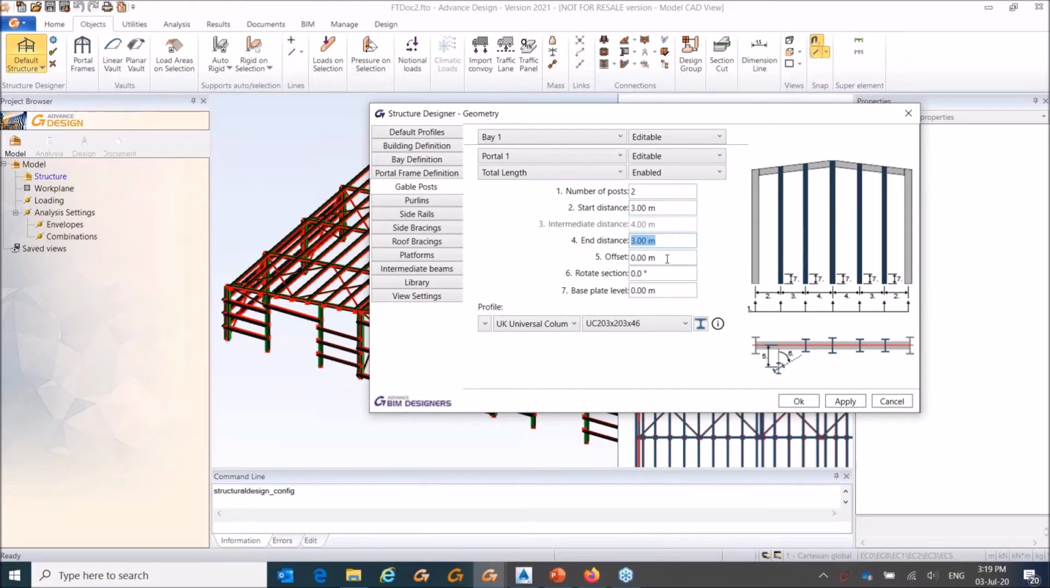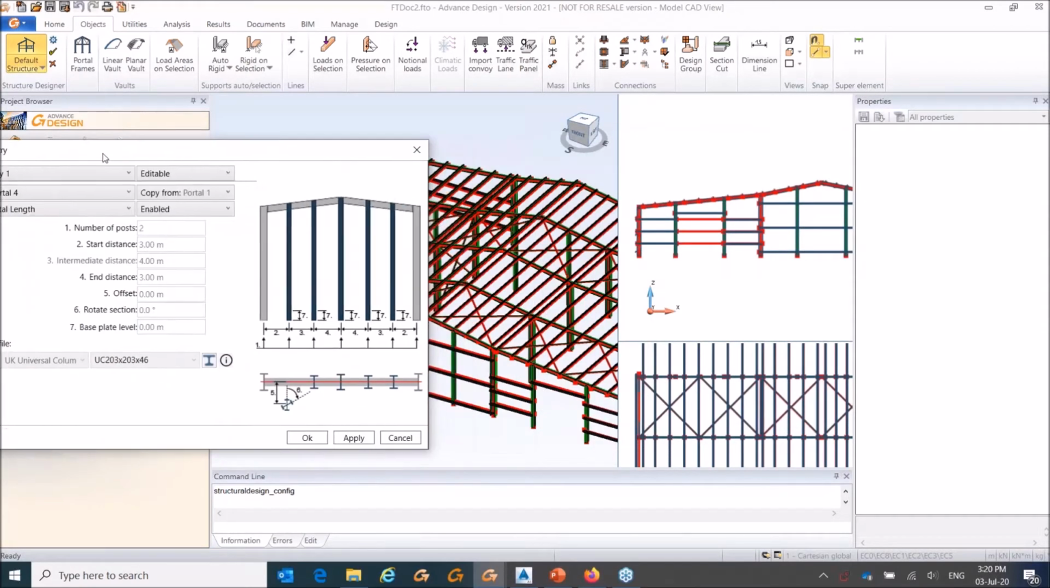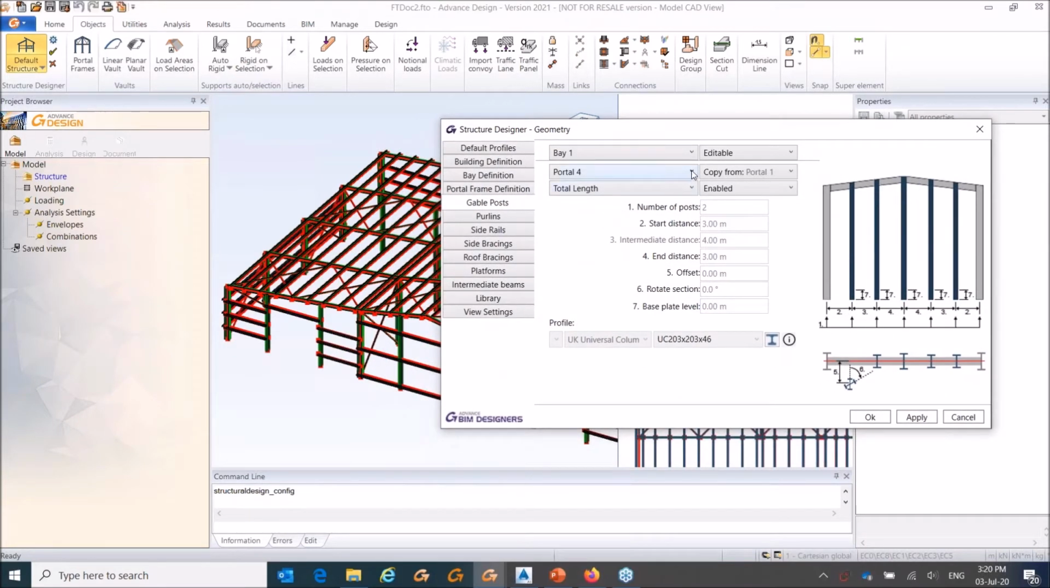Okay, and we can also set an offset. You can see number 5 in here will be the offset with regards to the portal frame. Again, the default cross section I did define, and if you go and select portal 2, so it will be portal 4. Portal 4 is the one on the other side and is exactly the same distribution. And this is only for bay number 1.